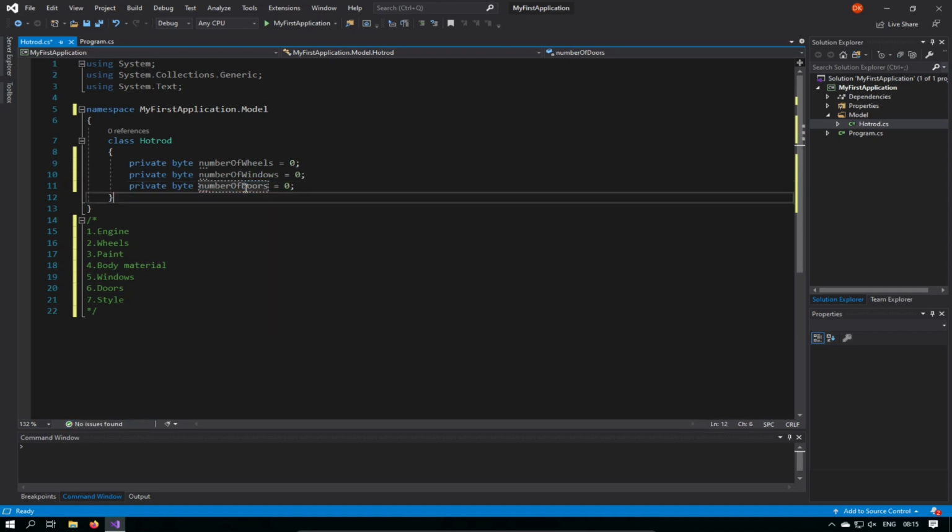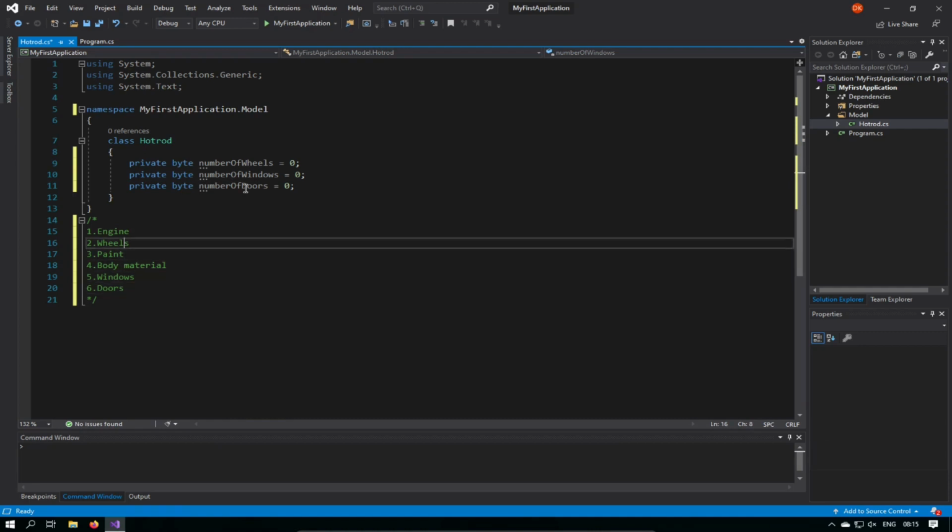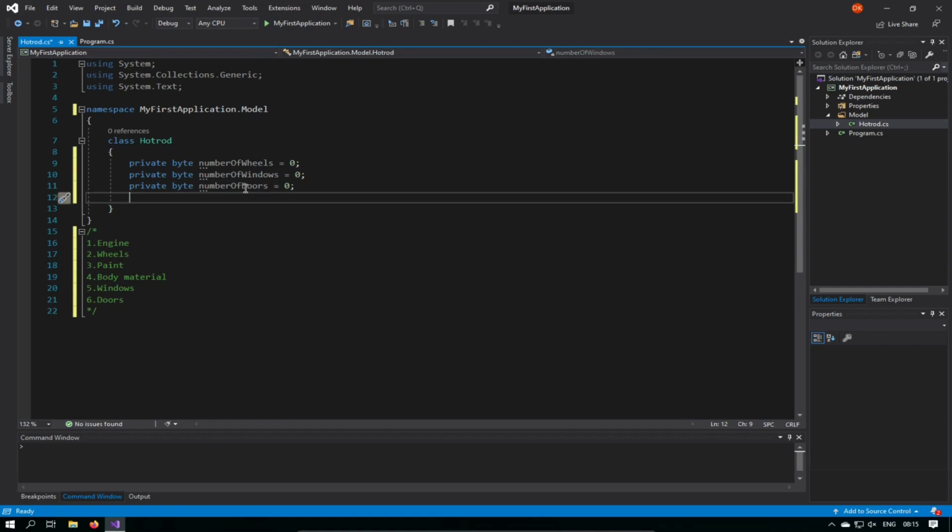Okay, number of doors. And style, I said it's going to be hot rod, so we don't need to worry about that one. Okay, so we've got doors, windows, body material we could look at. Let's put that in. All right, so we've got an encapsulated bit of data.